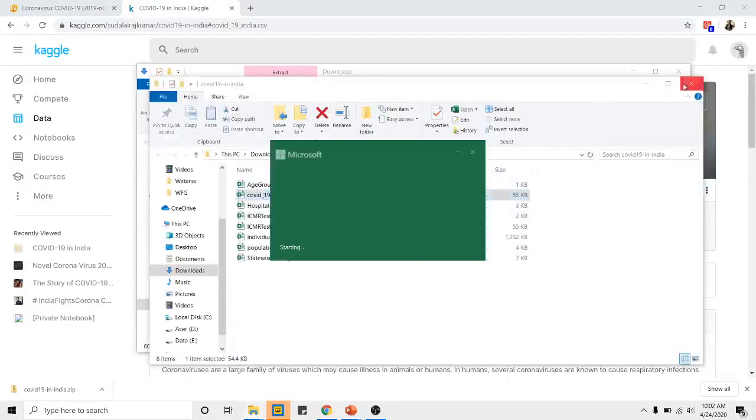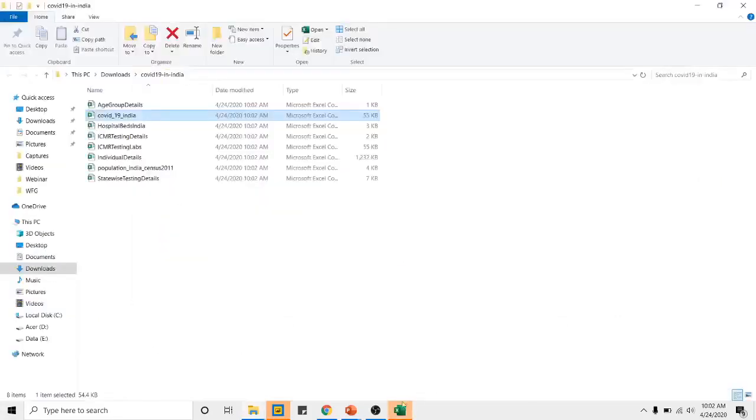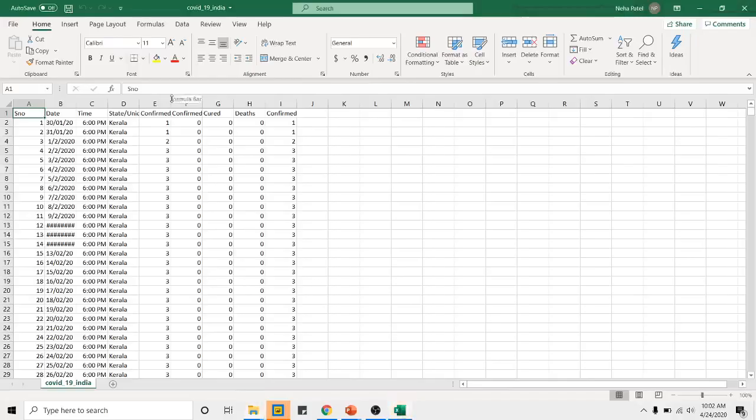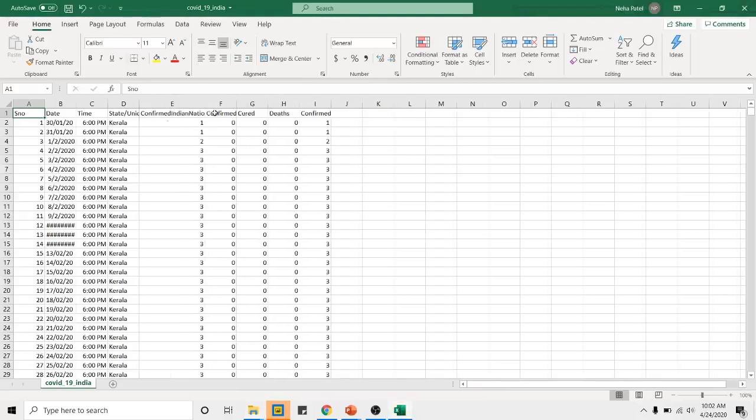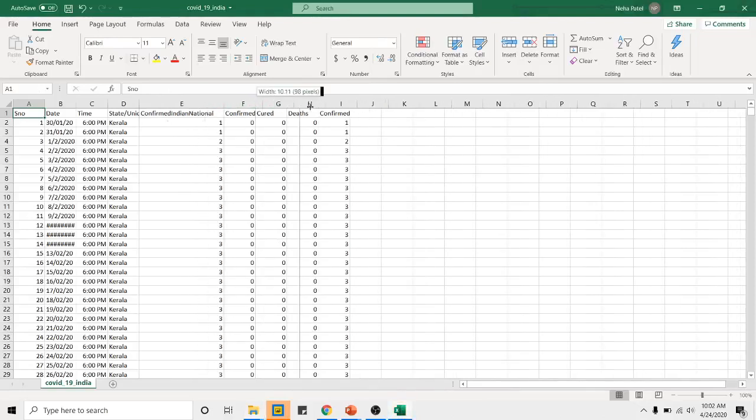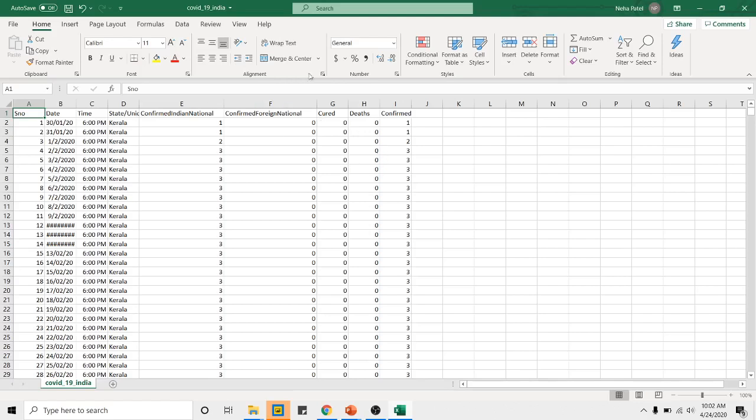And I'm going to use this data set. This is the CSV file, and you can see that it has this many fields. To understand your data and how they store what information exactly, that is very important. Here you can see that it is date wise and state wise. It shows the confirmed Indian national, confirmed foreign national, total number of cure, death, and confirmed cases.